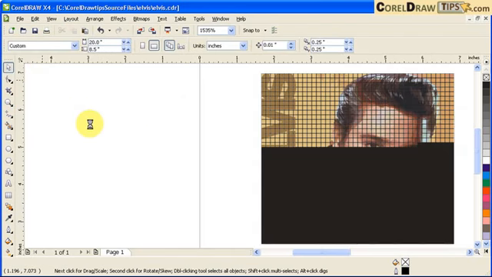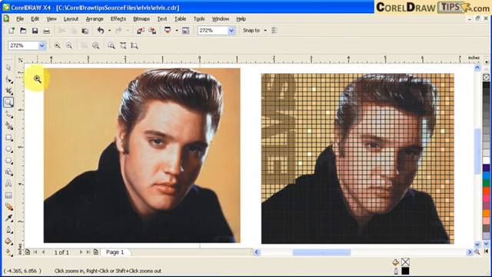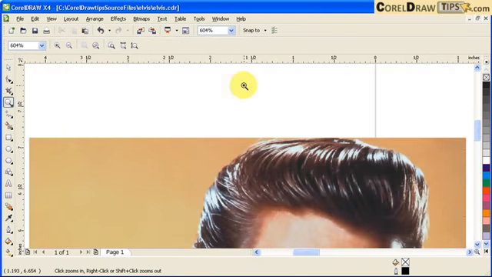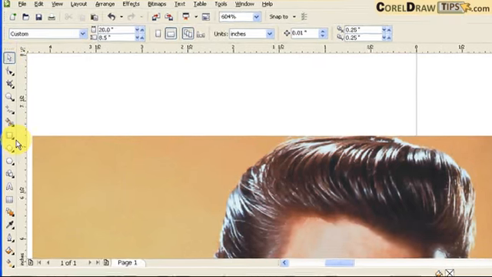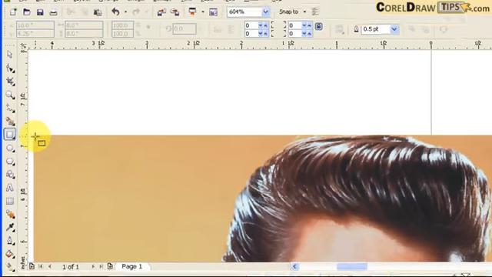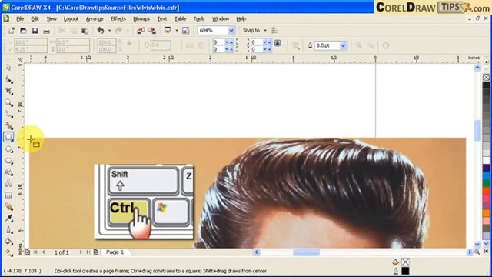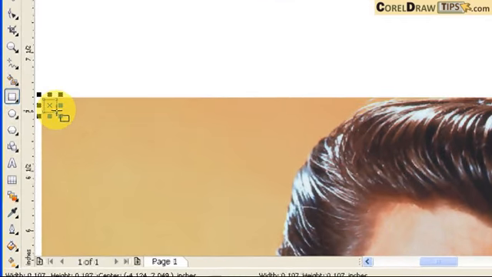So how do we do the grids? I'm going to start from here, and I'm going to create a rectangle or a square. So I go to my rectangle tool, or F6, then hold down Control and click and drag to make a perfect square. Okay, so that's my square.